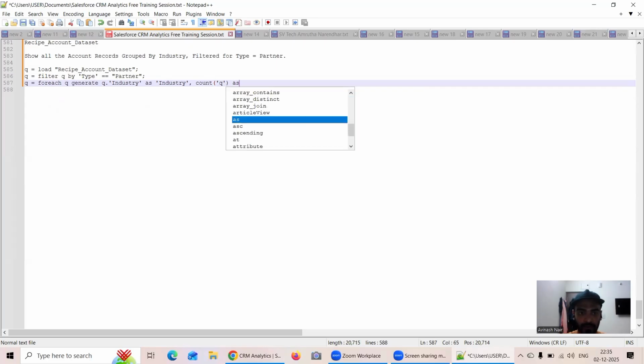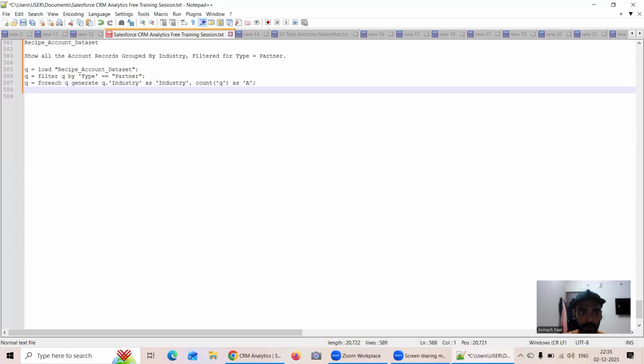q as a, and finally q equal to limit q 2000. Okay, now let's check it one by one. So q equal to, I'm loading this data set. q equal to filter q by type equal to partner.